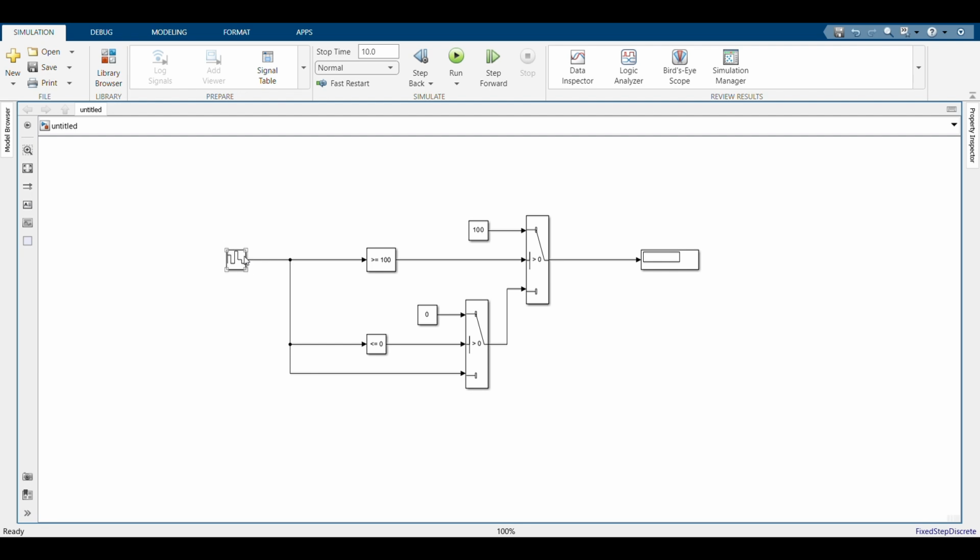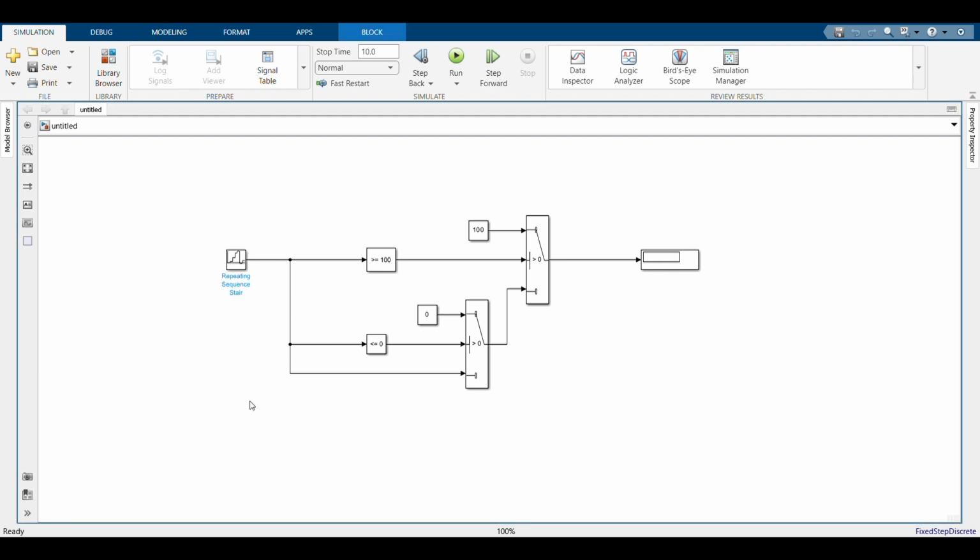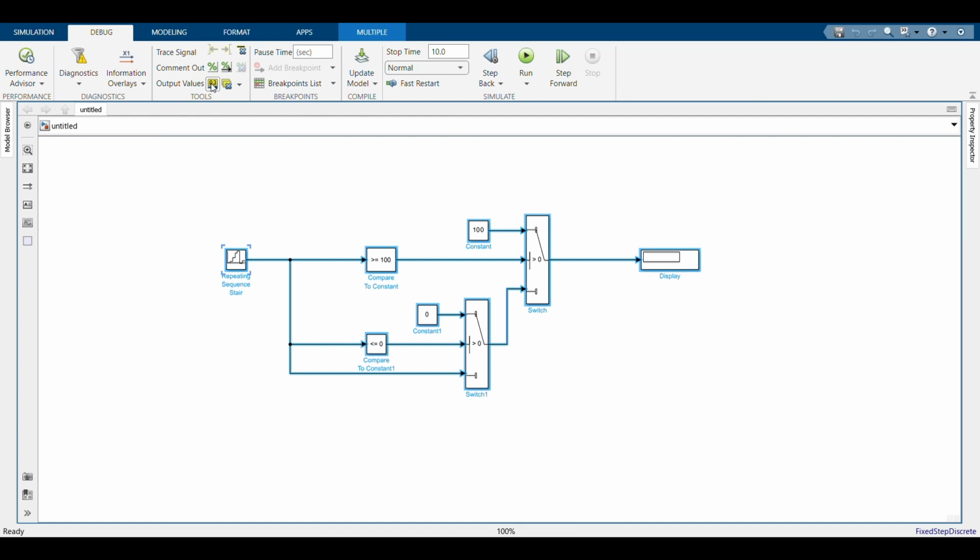So we are giving the values for the demonstration. Press Control A to select all, and in debugging, we make the output values visible with the help of the debugging option. So we can see the output of each block. Clicking on run, we can see the output. With the help of step forward, we can observe it.